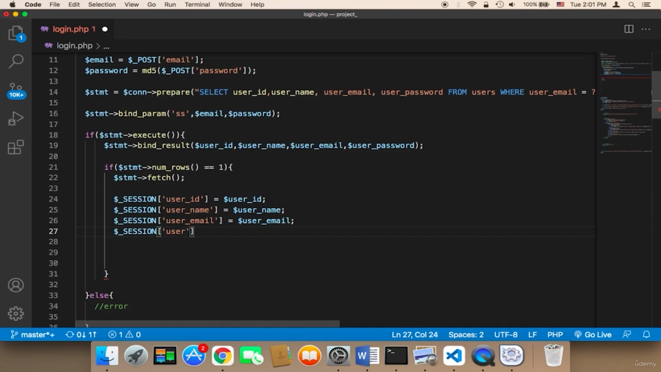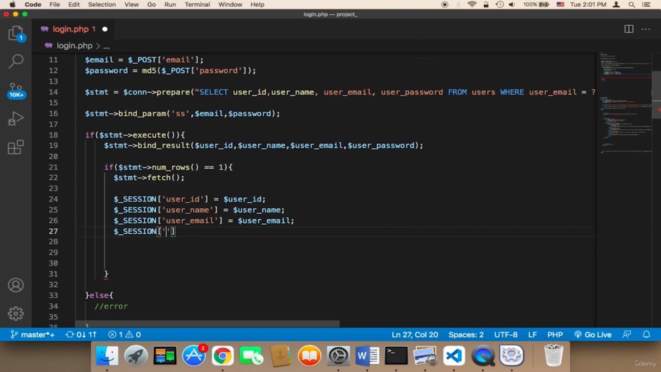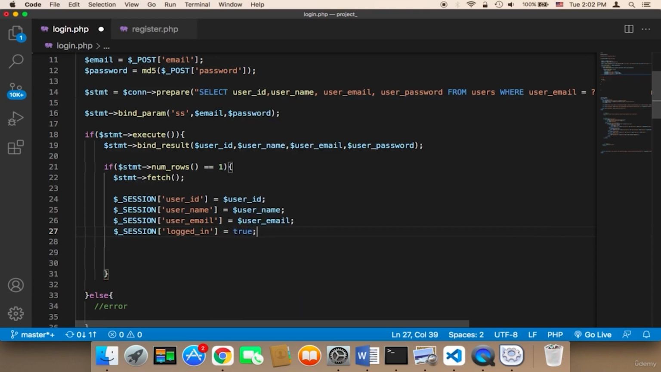user password. We shouldn't be storing the user password. We don't need to do this, and we shouldn't be doing this actually. The last thing that we need to store in the session is the login status, and here we need to say logged in is equal to true. And that's it.